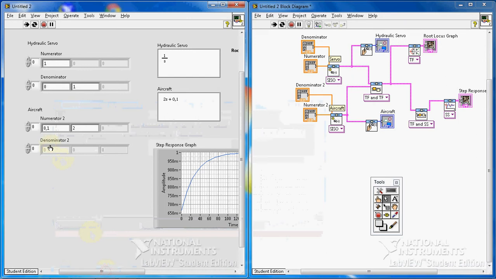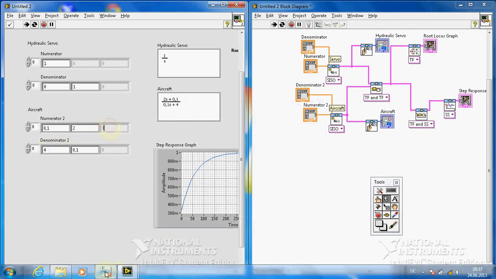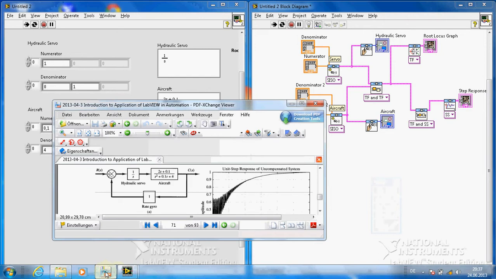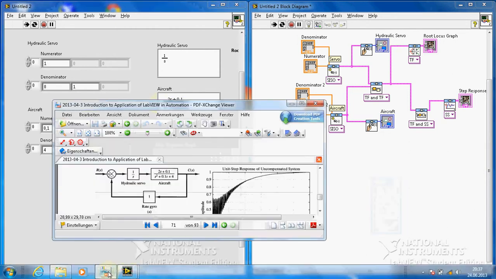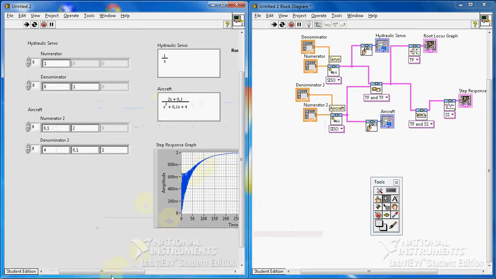For 0.1 and 1, I think. Yeah, s power 2 of 1 plus 4 1. Okay, yeah, everything is fine.